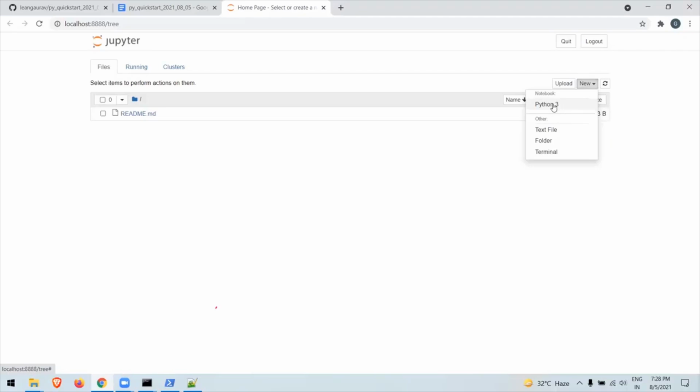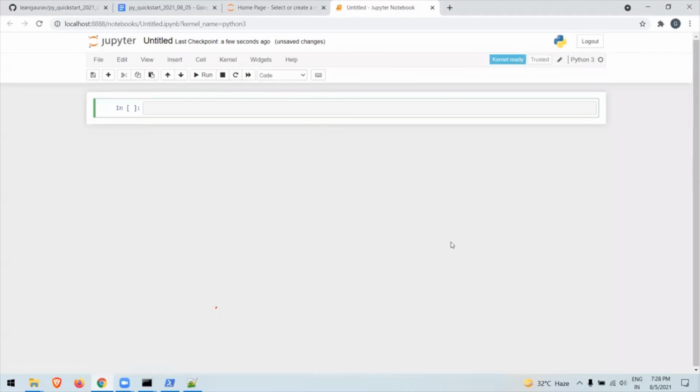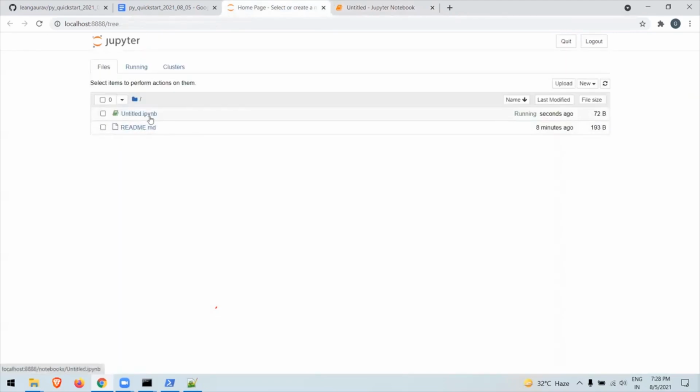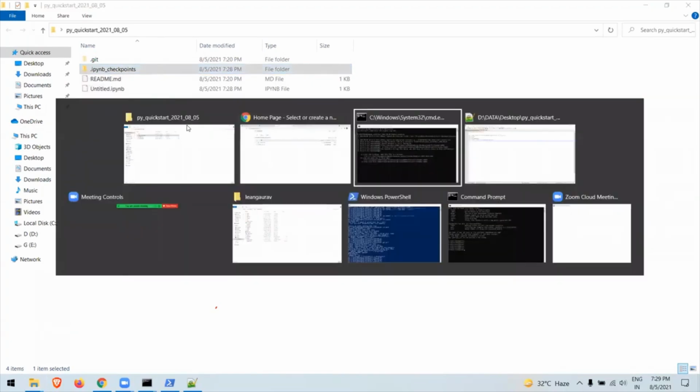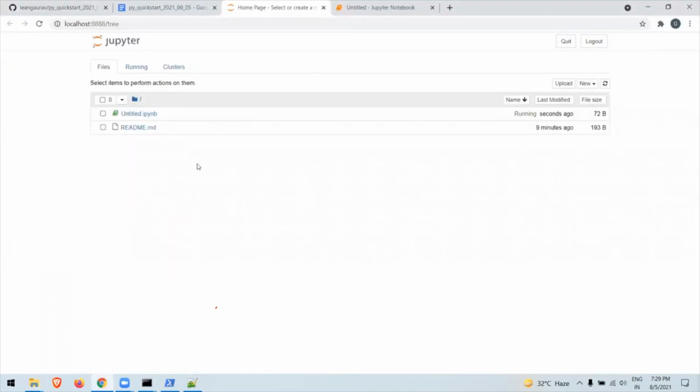But if you click on Python 3, it quickly opens a new tab with something we call a Jupyter Notebook. This thing that you are seeing is called a Jupyter Notebook, and they always have the extension .ipynb. If I go to the folder where I had created a repo, you'll see Untitled.ipynb gets added. Apart from that, it also creates another folder for its own bookkeeping, which is .ipynb_checkpoints. It's not of interest for us. It's of interest for this software.